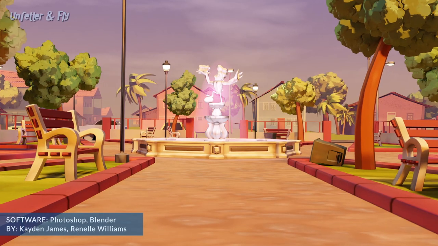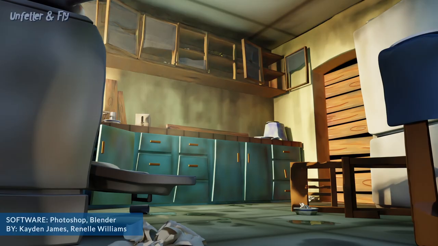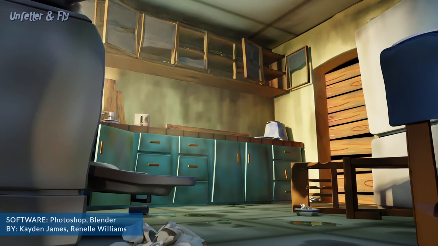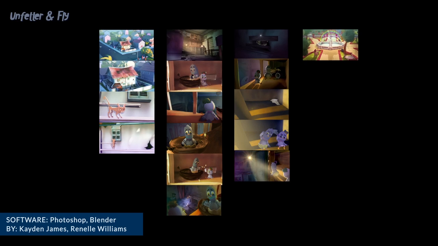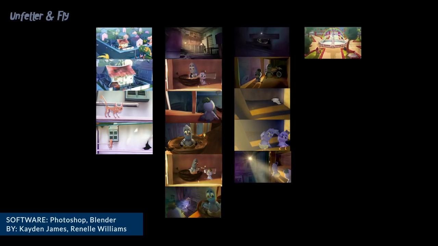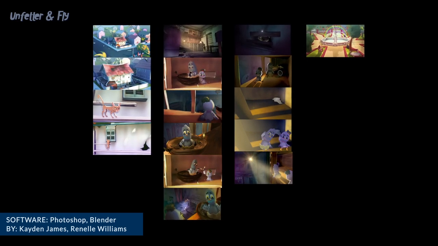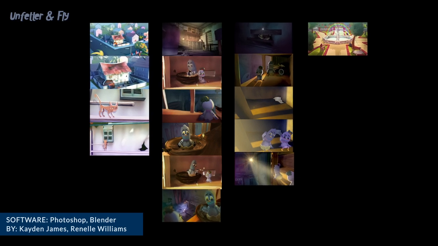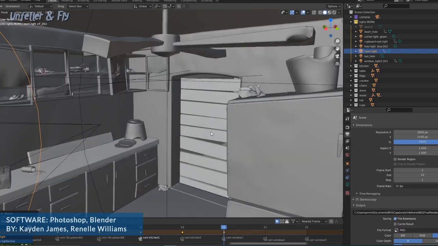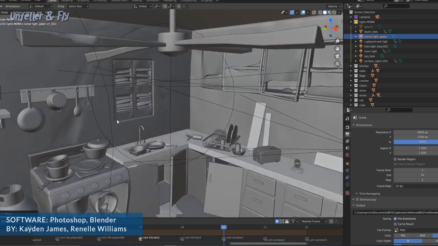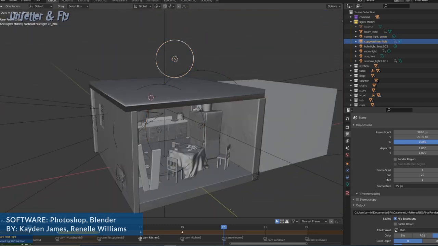This was something that was very new to me and I did learn a whole lot from it. We first started off with the color script so that we knew exactly where the light would be coming from and what kind of emotion each scene was supposed to be giving. And because we had this, we knew where to set up the lights.